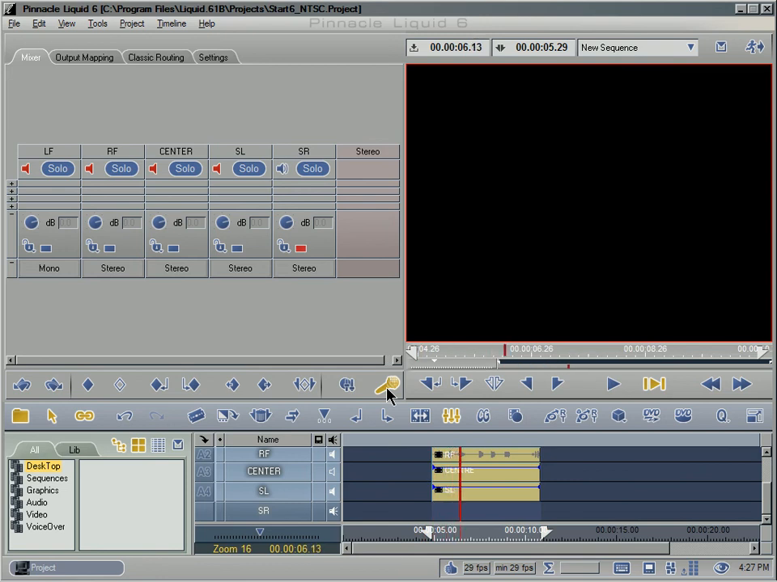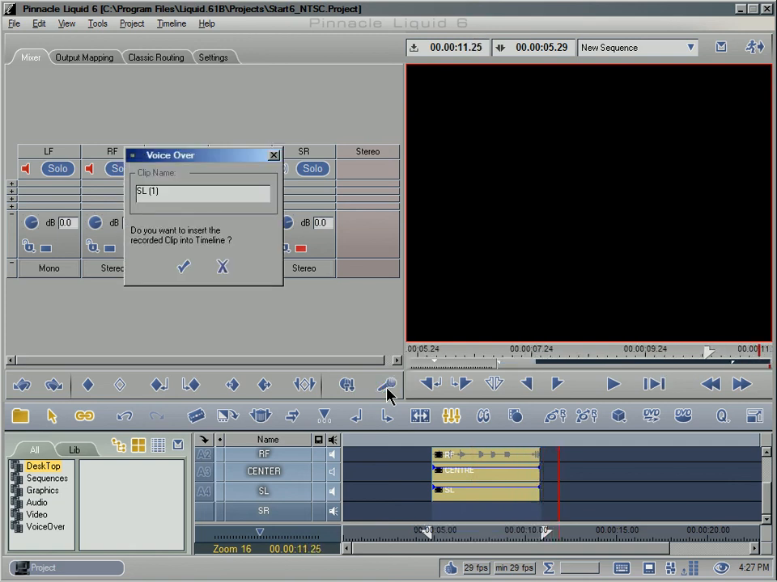Right rear speaker, surround right. Look to your right. All right, sorry if I get too creative, you know, but hey, what can I do?